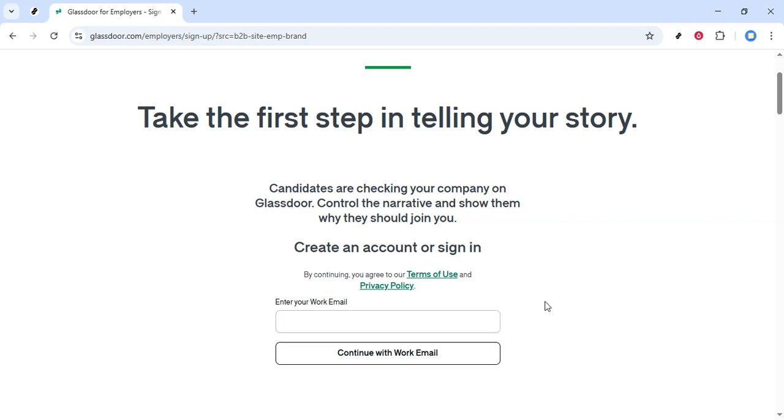If you don't see the expected follow-up screen, or if nothing seems to happen after you click Continue, try refreshing the page or checking your internet connection. Also, keep an eye on your email inbox and spam folder in case Glassdoor sends you a sign-in link.